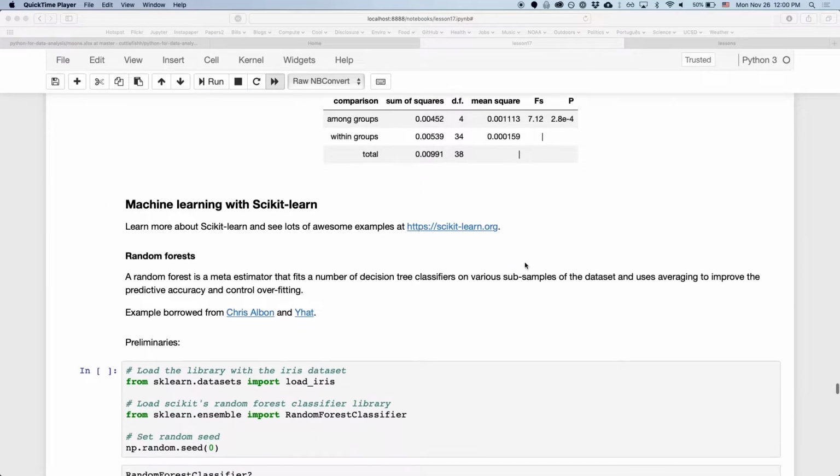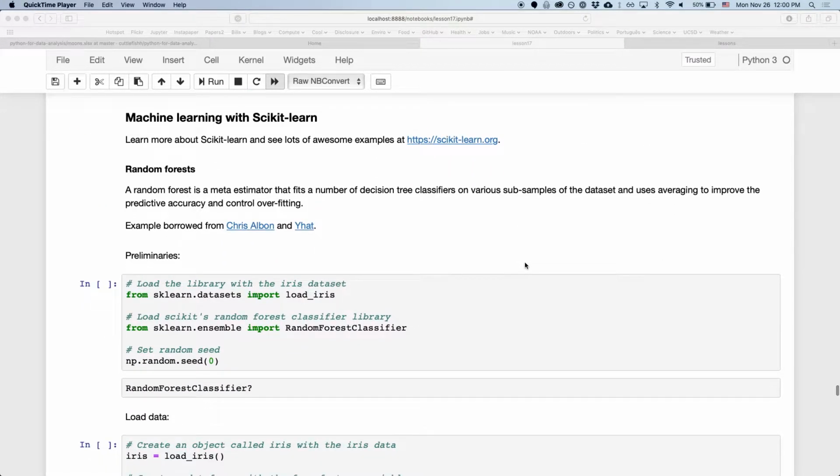Next up is a very cool Python package called Scikit-Learn that a lot of you were asking about. So this is a machine learning package, and this allows us to do things like random forests and clustering, for example.